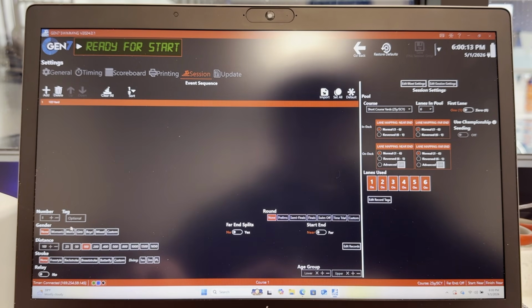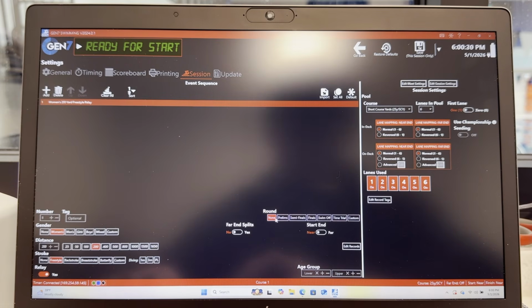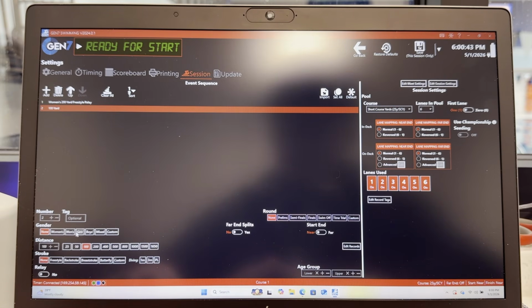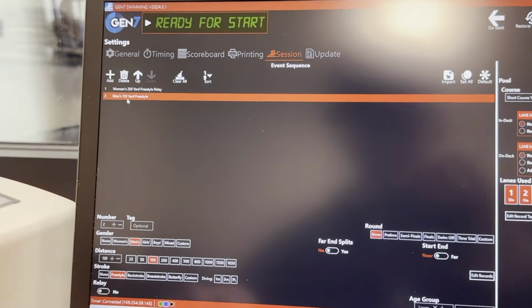We got event 1, which is women's 200 freestyle relay. We don't do far end splits at our pool because we don't have timing systems at both ends, just at this end. Note that for the round, because we're only doing it once, we can put none. We can also just do finals, but let's just hit none for now. And that's it. Now let's quick add our other events. We have men's 100 freestyle. It's not a relay. Just make sure this up here matches with your correct events.